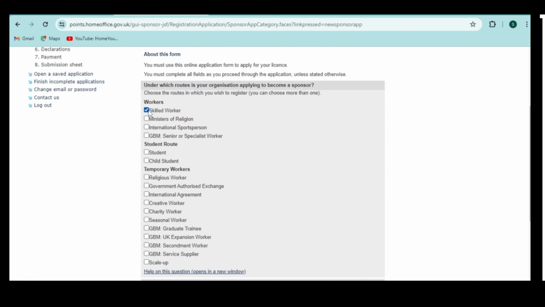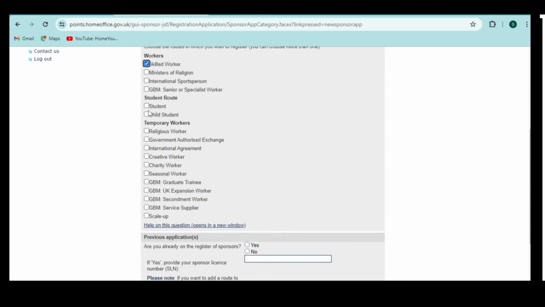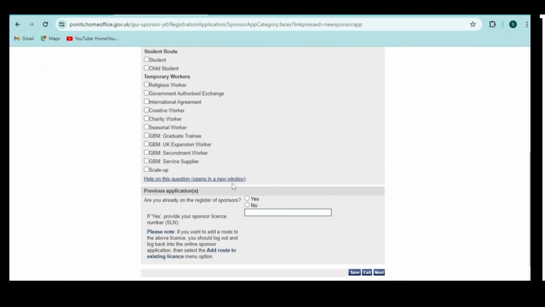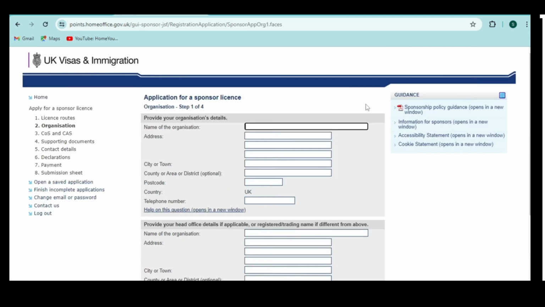You have the options for Ministry of Religion, student, child student, religious workers. You have loads of options. Have you applied before? If you have any previous application. Currently we have no previous application because we are applying the first time. We'll click no and then click next. For example, if you put yes, in that case you have to provide the number. So just now we have no.